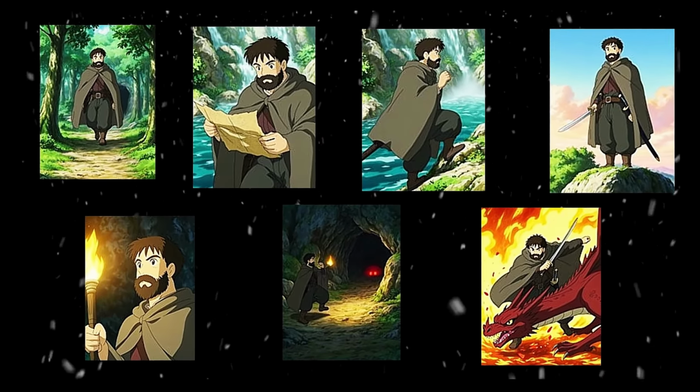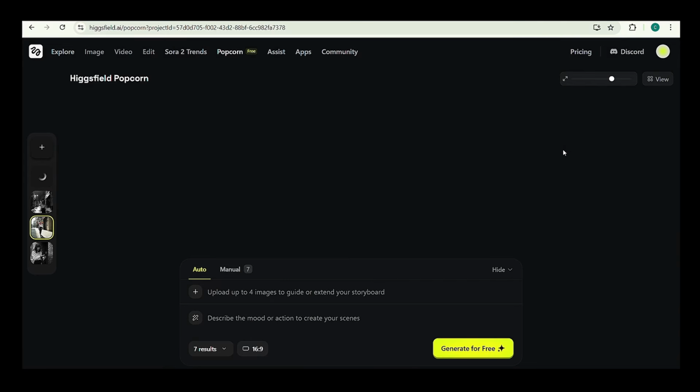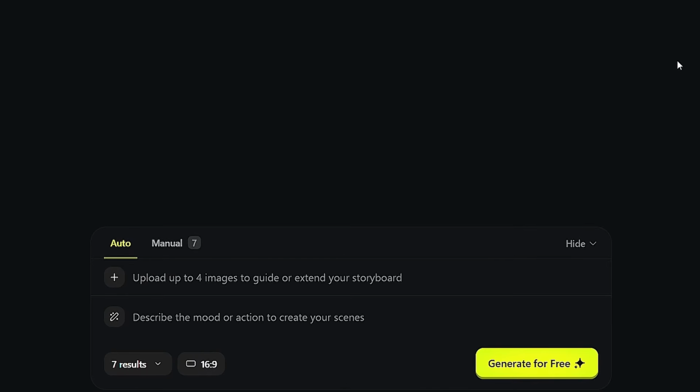Every scene flows like part of a story, giving it a cinematic and magical look. In Demo 3, we explore multi-image fusion, merging multiple images into one while keeping characters and objects consistent.